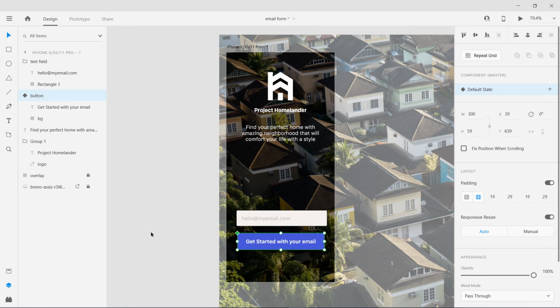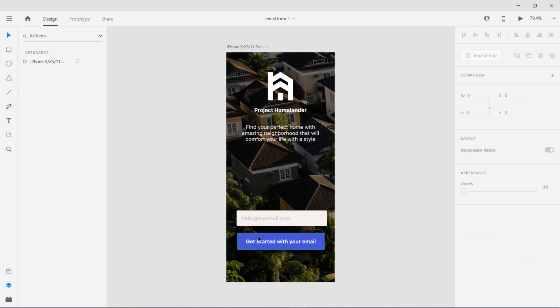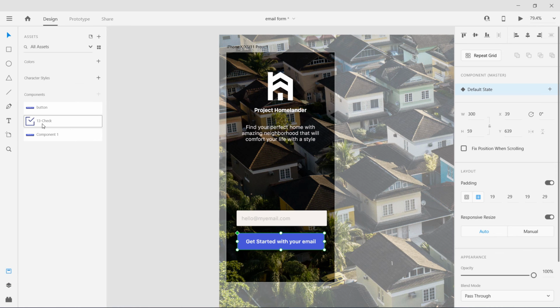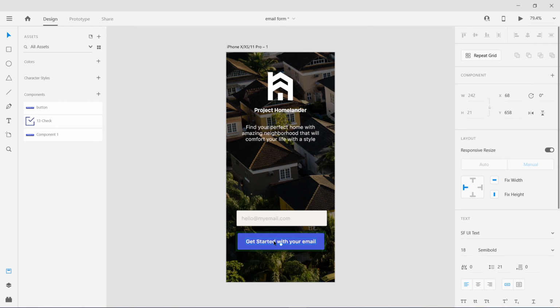And one more thing, if you want to add an icon over here, for example, I have this button component and I want to add an icon, it's very easy. I already have this check component over here, and before adding your icon, if I try to drag and drop it, it is not going to happen. So double click, and you have to select some layer inside your component or group. Then you can add your icon like this over here.